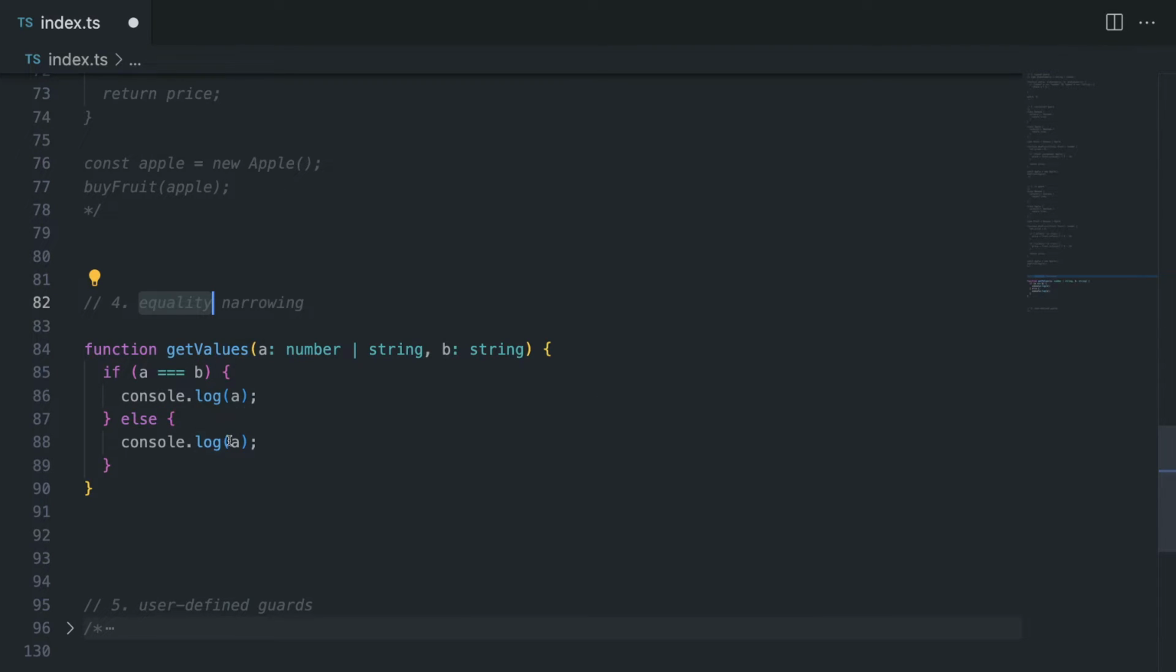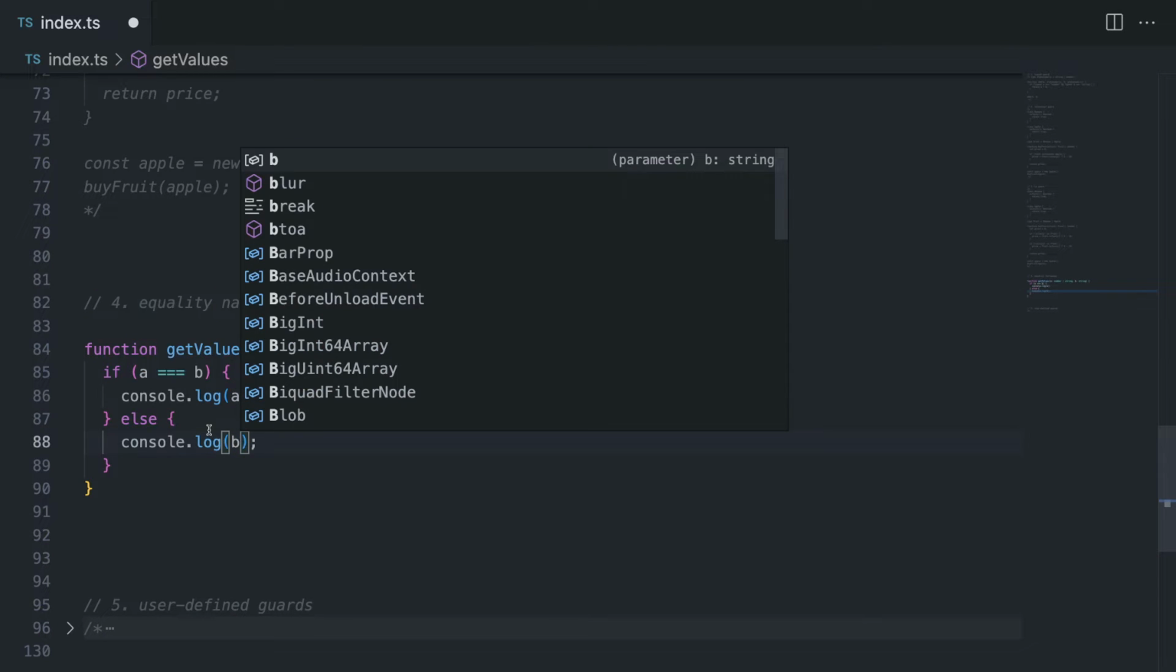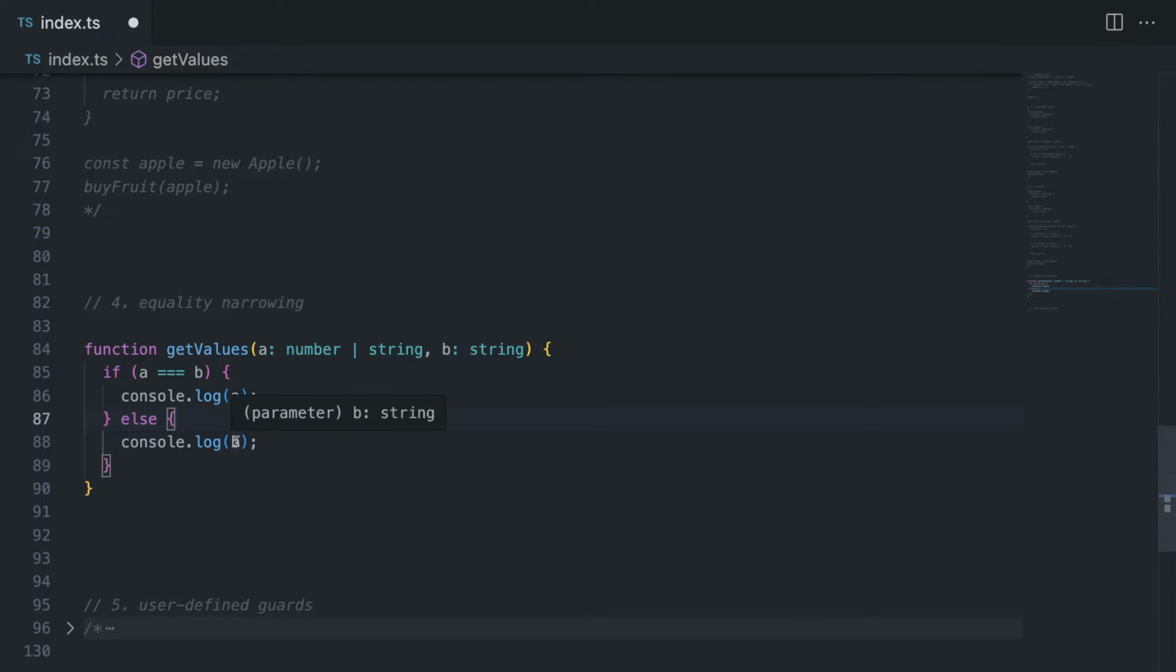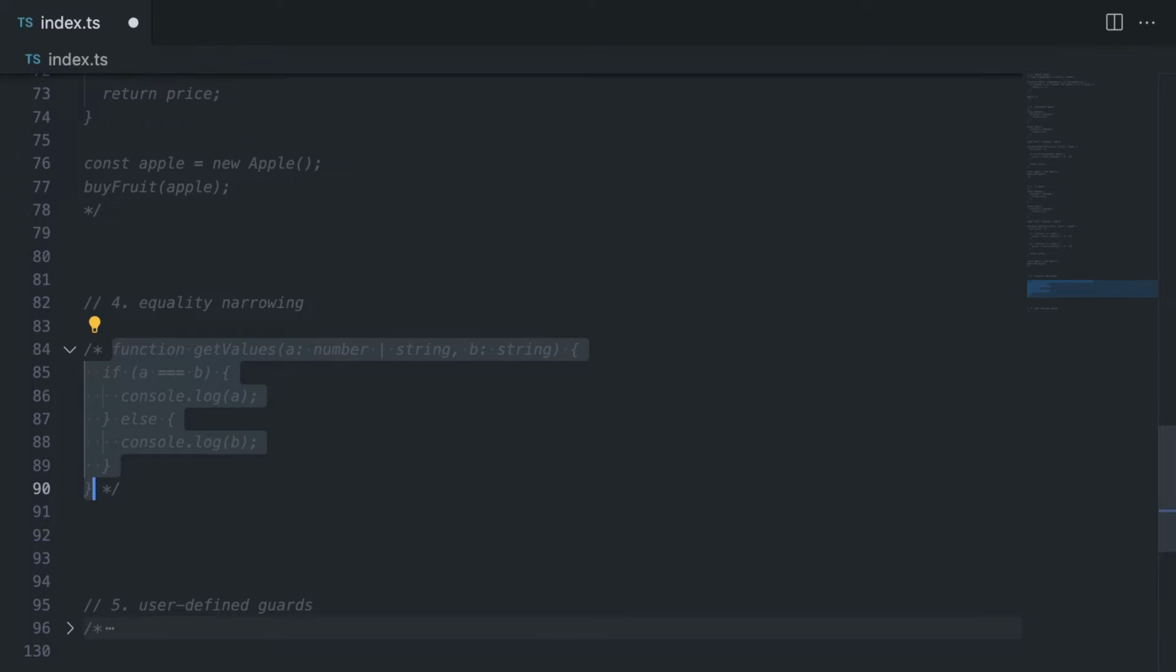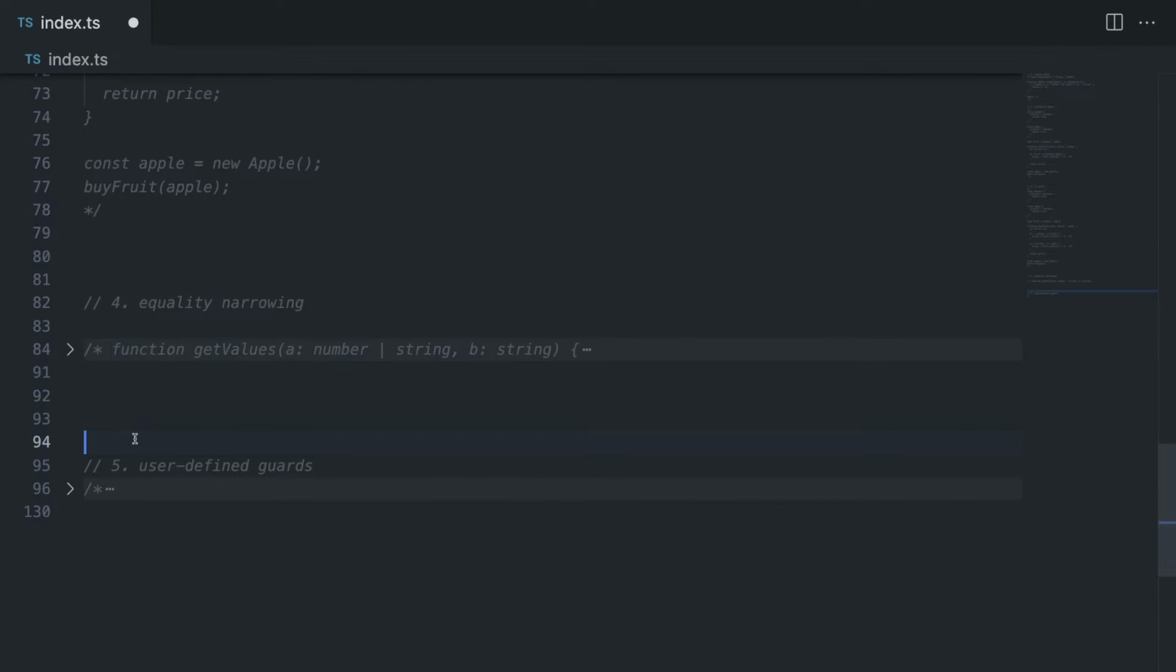So within the else block, it's gonna say that a can be either a string or a number, because that's the only option that is left. And if I change it to b, it's gonna say that it can be a string. So equality is also a way of guarding or defining a guard that is gonna make your whole code much easier to debug and write.